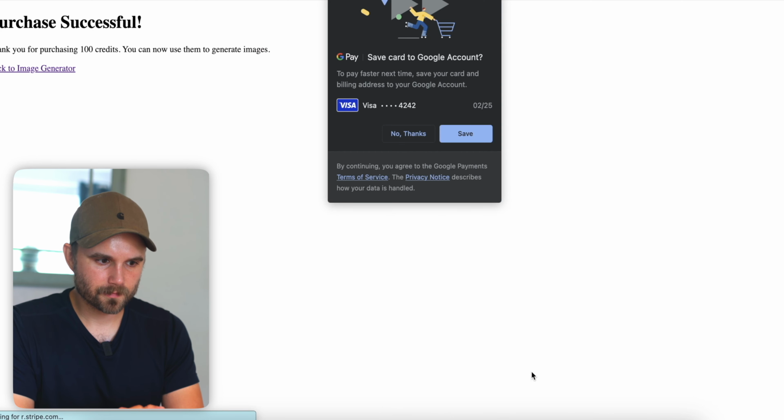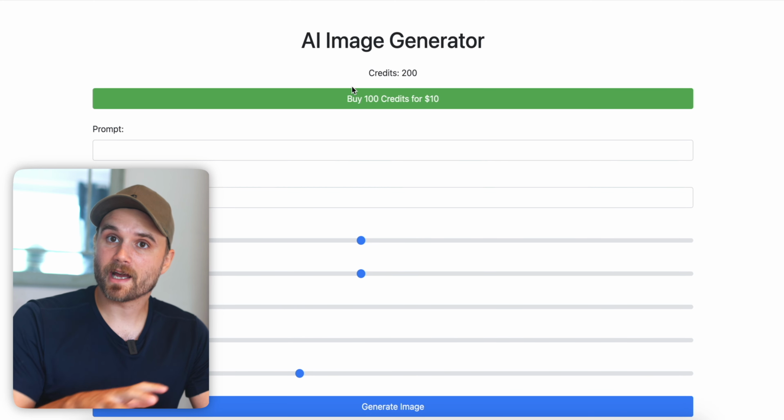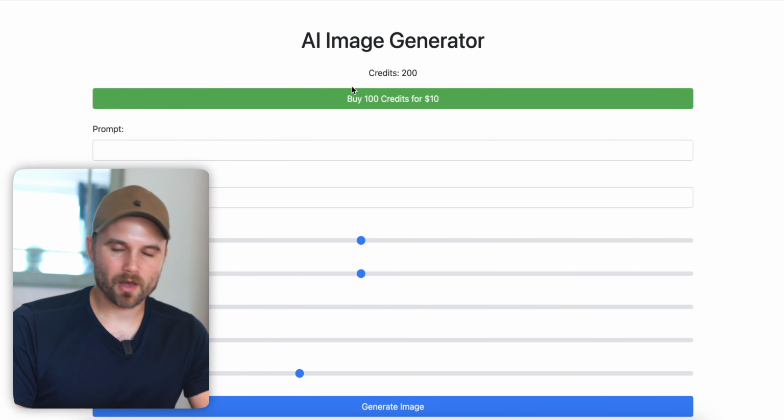Boom! And we got it. Purchase successful. Thank you for purchasing 100 credits. You can now use them to generate images. Back to image generator. And look at that, it gave me 200 credits. Oh boy. And that there, guys, is pretty much all there is to it. In about 20 minutes, we have built a perfectly functional AI image generator with barely even touching the code, using entirely ChatGPT and Stable Diffusion API.